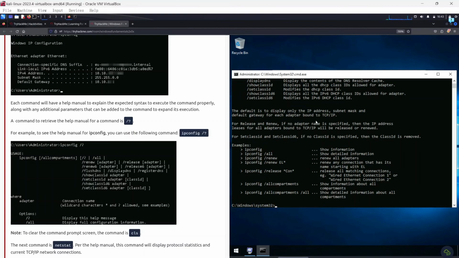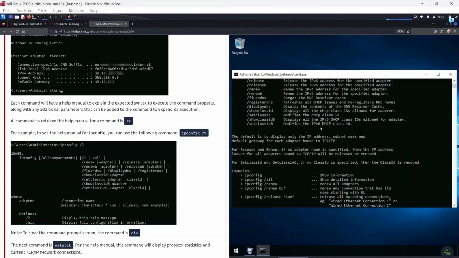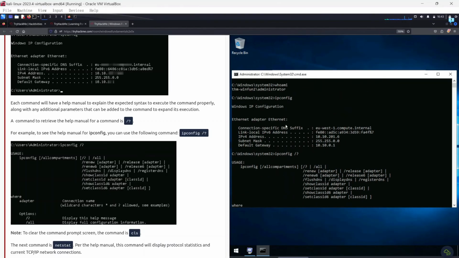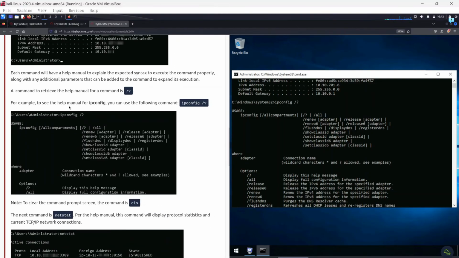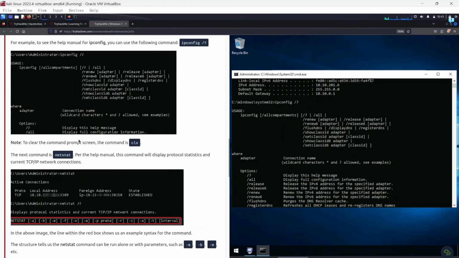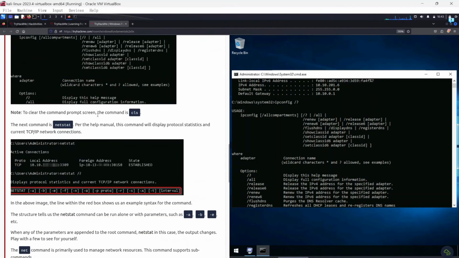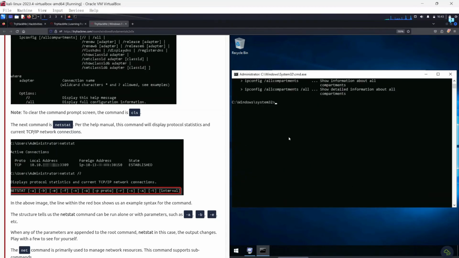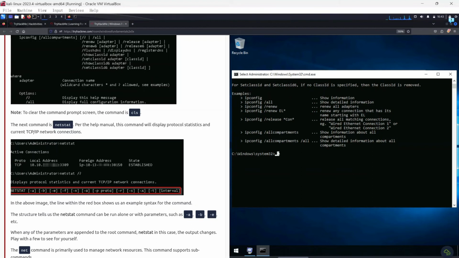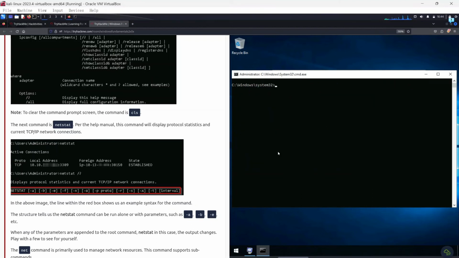It will give us more information about the usage for that particular command. For example, to see the help manual for ipconfig, you can use the following, just like we did. Note, to clear the command prompt screen, the command is cls. Okay, cls, which means clear screen, I guess, and that clears it.